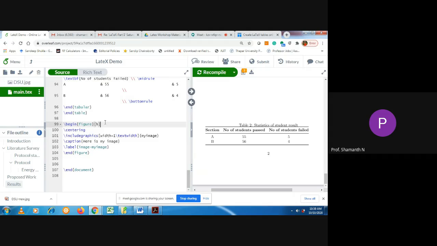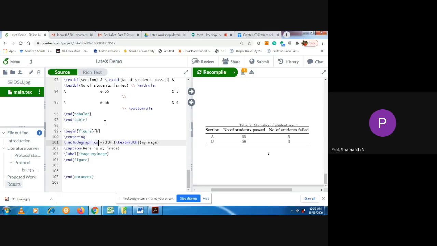You have a begin figure command. Then there is an H option. H usually stands for here, meaning immediately below the table you want the figure to appear. This is optional. If you don't put this option also, wherever the space is there, the figure automatically fits in there. So let me remove this option. It's not compulsory. Then you want the figure to be at the center, so you'll be using this particular command, centering.